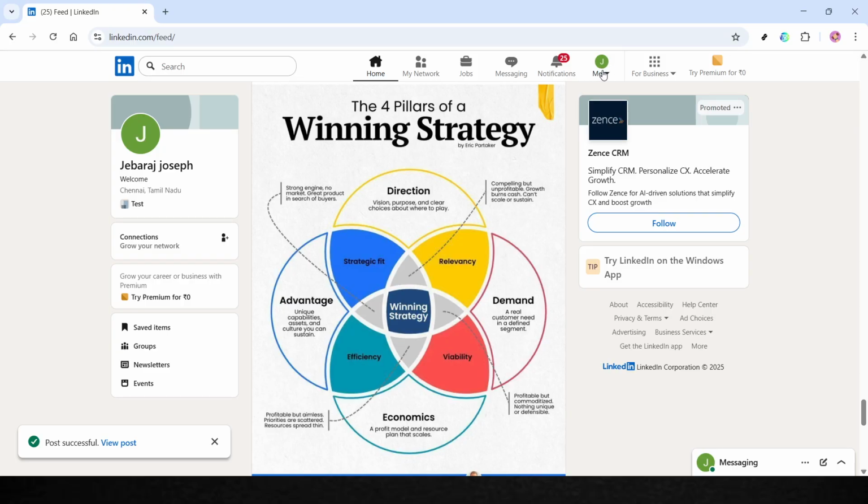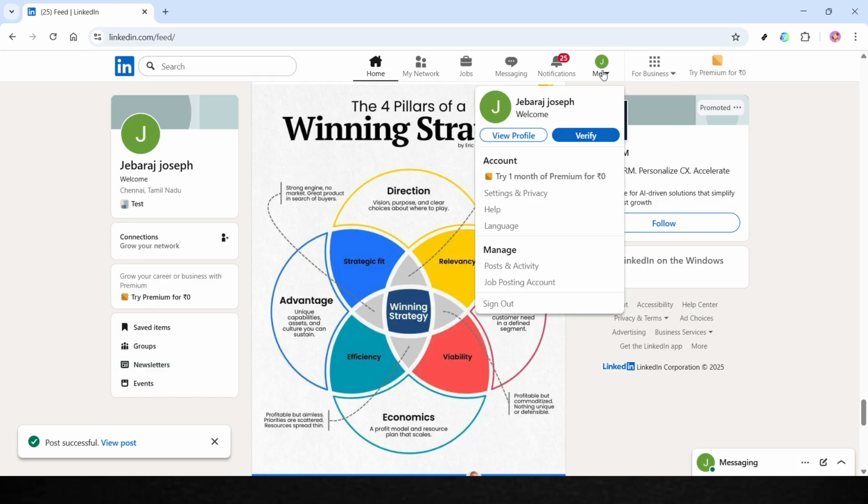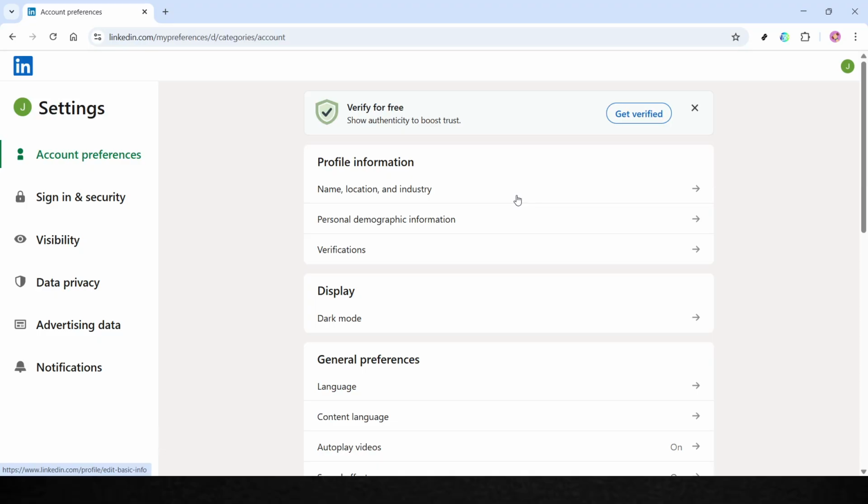Now, in the top right corner of this page, you should see your profile picture. Go ahead and click on it. Clicking on your profile picture will reveal a drop-down menu with various options related to your account and settings. From this menu, look for the section labeled Manage. Under this section, you will find Posts and Activity. Click on that. Once you have done this, a new page will open displaying all of your LinkedIn activities.